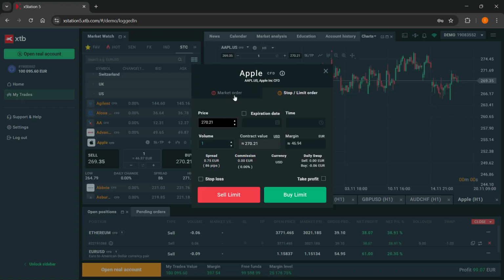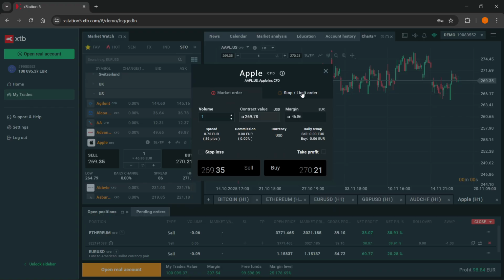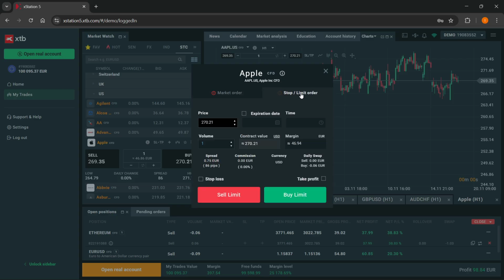Now in here, I can then go ahead and do either a market order or a stop or limit order. So as you can see here, you can select volume, you can select different things, take stop losses, take profits, etc. And then you can just do sell or buy, or you could do a stop or limit order here. You can select your price, you could do the expiration date and time, you could select your volume, contract volume, margin, etc. And then again, you could do stop losses and take profits. And whenever you are then ready, you could go ahead and start buying and selling stocks via this button over here. So that's how you do it.